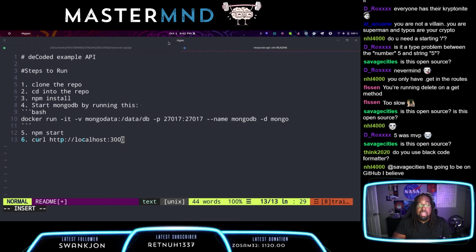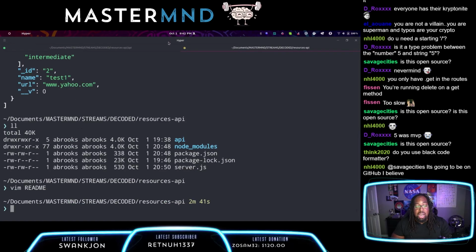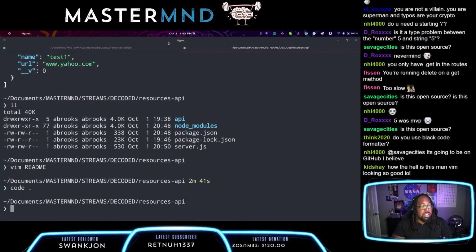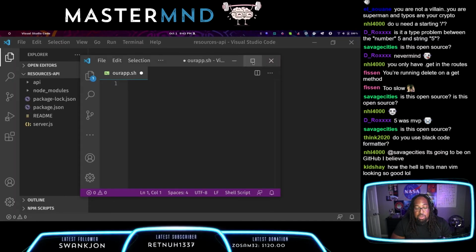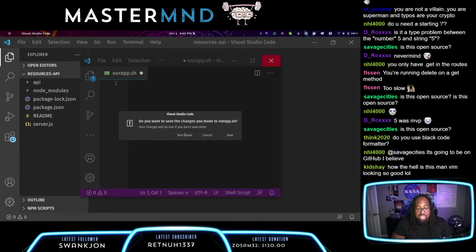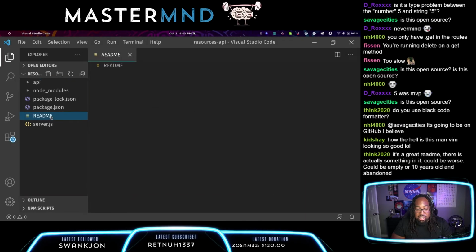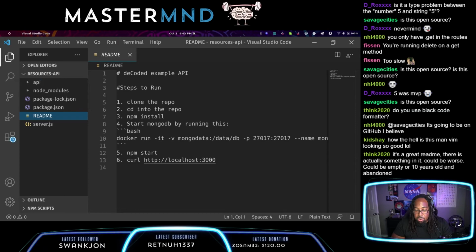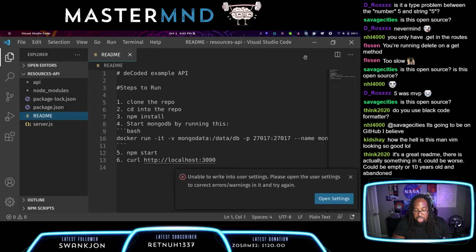Now, if you're gonna contribute to this, please first contribute by making this better. This readme has zero, there's no description in here or anything like that. And you know what? I want to see what it looks like first. I want to see what this looks like in VS Code really quick, because we got to see it. Where's my button? Hold on.